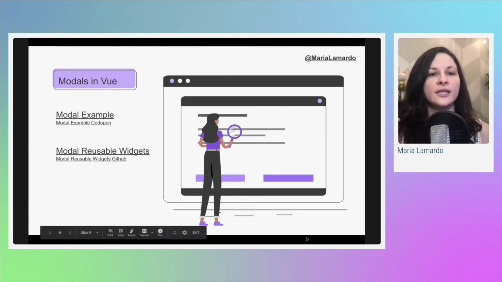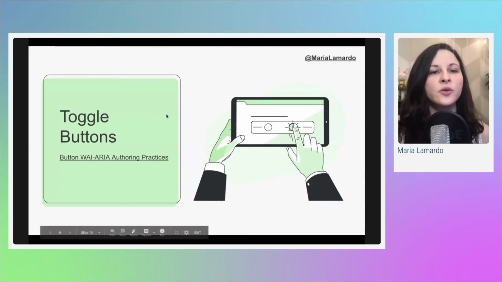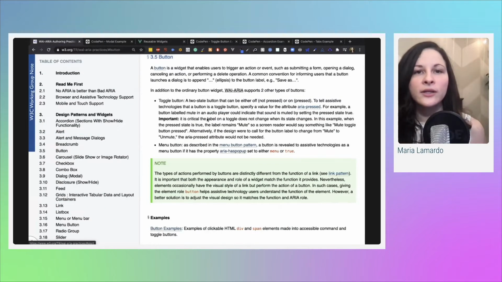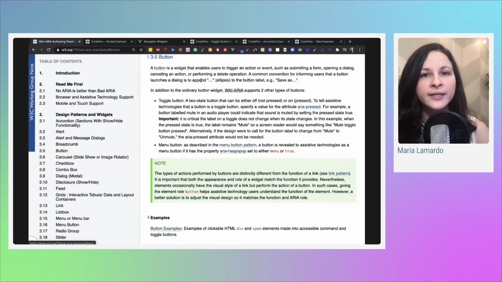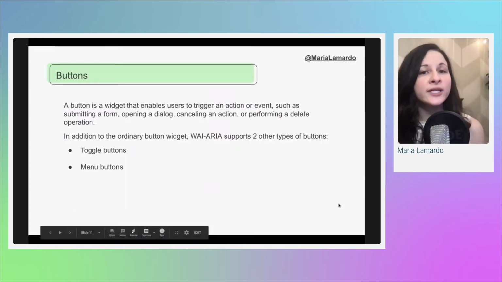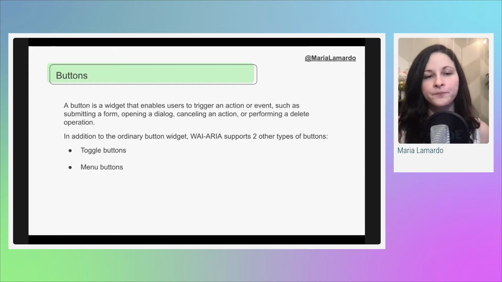Okay. So moving into toggle buttons. Let's take a look at the documentation for toggle buttons. Actually, it's not called out like this, but it is inside of a button. You can see here that a button can have multiple different types. A button is a widget that enables a user to trigger an action or an event. And then through ARIA, we can actually support 2 additional types. So we can have toggle buttons, which I'll be talking about today, or menu buttons.